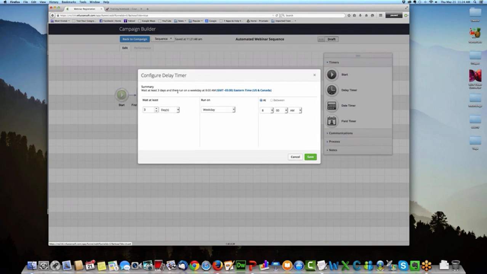This says wait at least 3 days and then run on a weekday at 8 o'clock. Now you can do anything you can with this. How many days you want to wait? I want to wait 2 days. You can run any day or on a weekend. If you want it to be dynamic, which means it delivers 2 days from when the person signed up, you can just say any day. If you want to control it a little bit more, you can choose weekday, weekend, a day of the month, or however you want. And then you can choose between or at.